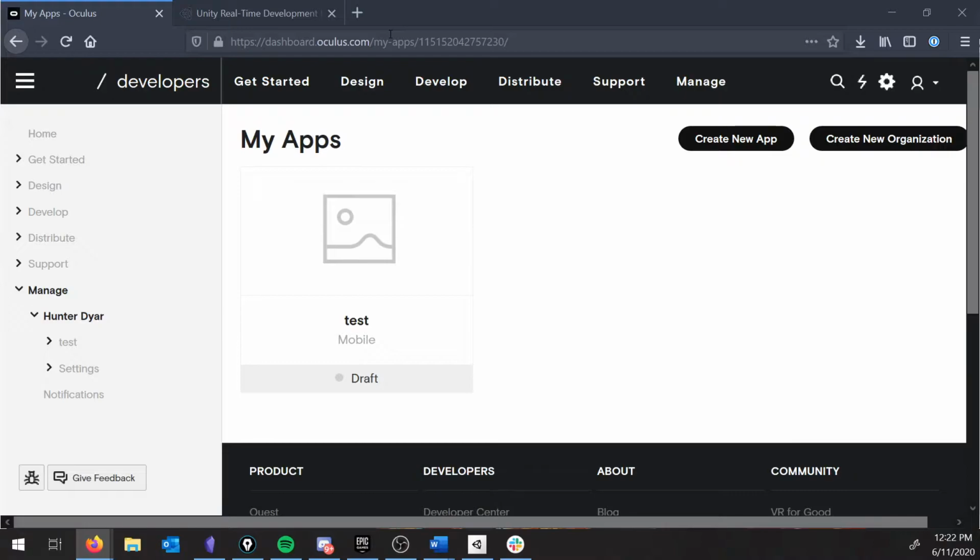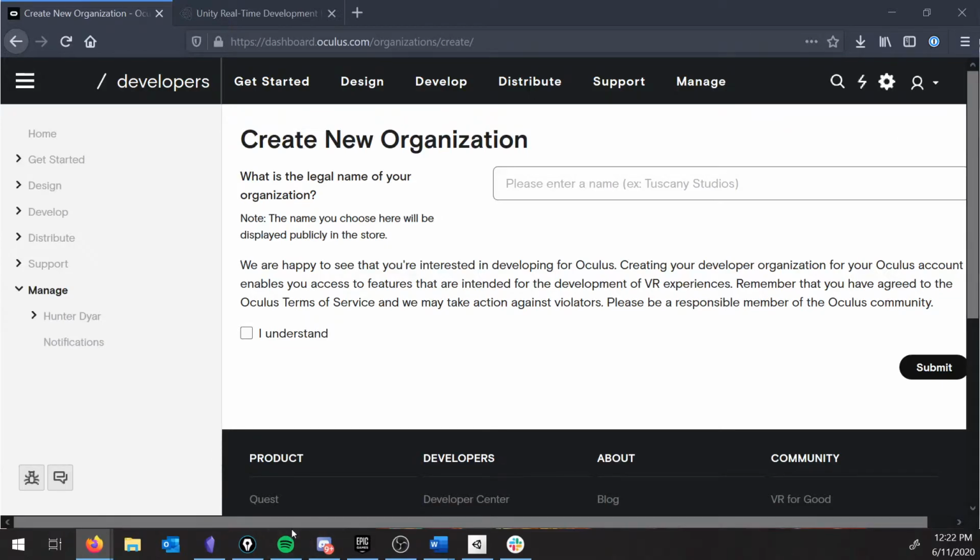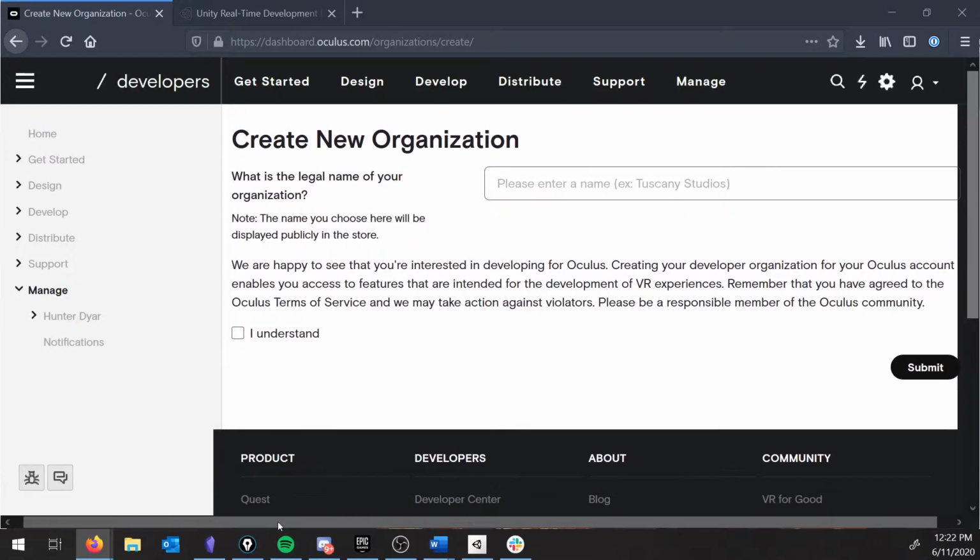It'll show you something else. It'll say you don't have any organizations. And what you need to do is create an organization. Creating an organization, what's the legal name of your organization? You're just going to include your name. That's the name of your organization.